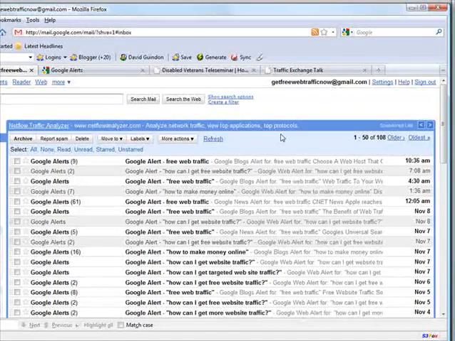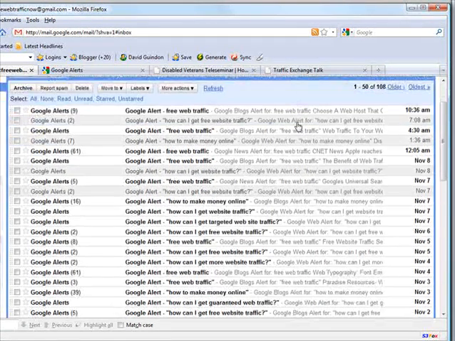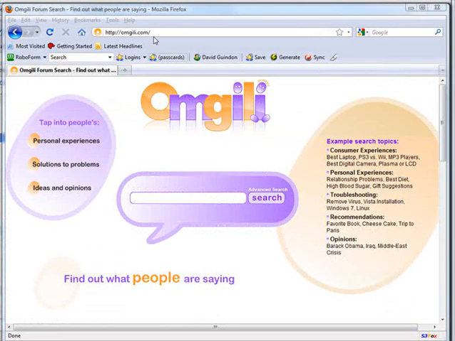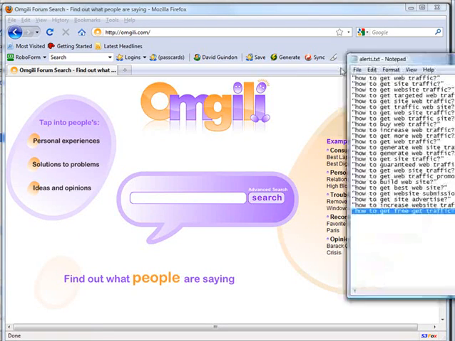So the next part I'm going to do is, obviously it takes a bit before your Google alerts will start coming into your Gmail account, so you start siphoning out this traffic. But there's a way to do this right away while you're waiting, using another website. Next I'm going to show you how to do that. The website I'm referring to is called Omgili. I'm not sure if that's how you pronounce it, but that's how I pronounce it. Anyways, it's omgili.com.